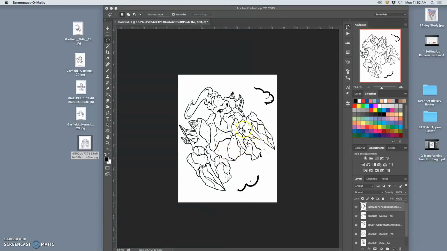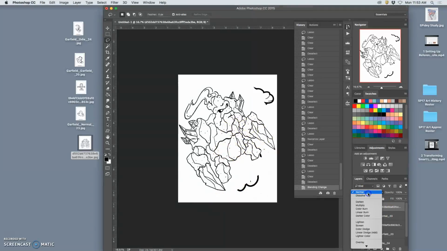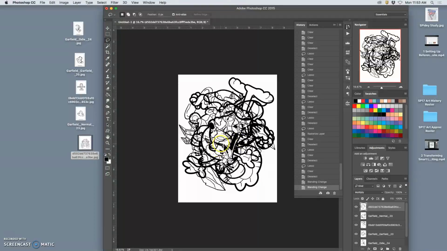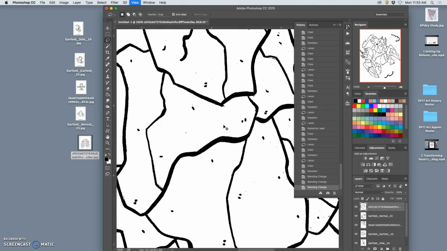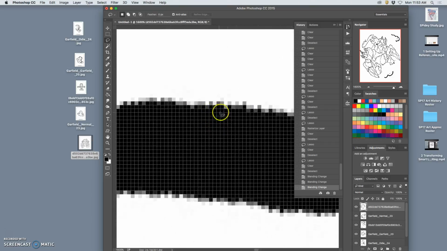So I turned off multiply on this layer, so now it's just normal mode. Multiply makes it so all the white goes away, but I want those lines just to be a little bit thicker. And so in normal mode, I see that there are white and black pixels, and honestly, there are probably some gray pixels in there too. Yeah, you can see them there.